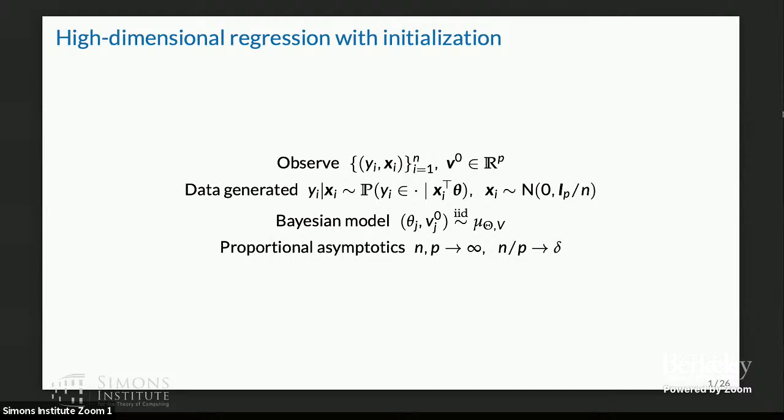Okay. And we're also going to observe this side information V0. And V0 may be informative about the unknown parameter theta. In particular, the coordinates of theta and V are going to be generated jointly according to some known prior distribution, which I'll call mu theta V. Okay, we're going to be interested in the proportional asymptotic. So n and p are going to diverge, and their limiting ratio is fixed.